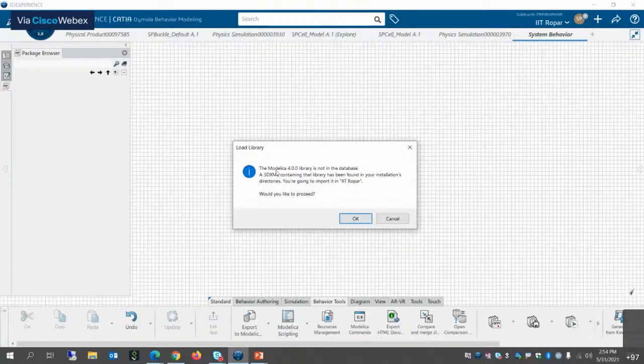So right now it's saying that the Modelica 4.0 library is not in the database, and the 3DXML containing library has been found in my installation directories. So now I'll have to import the Modelica 4.0.0 library to my platform. So I can just click OK.